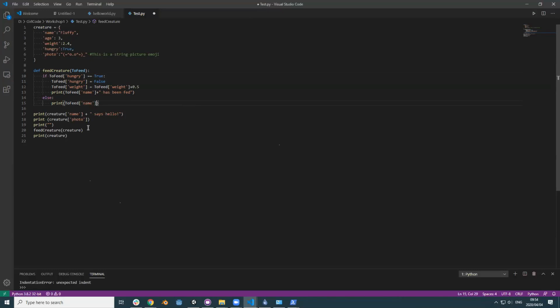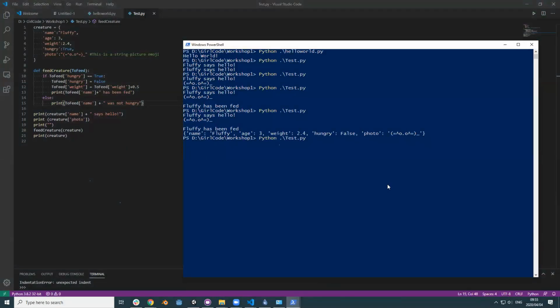So I'm once again going to use the name of my creature. Not hungry. Fantastic. Cool. So now my creature has some logic in it. If it is hungry, it's going to eat. Otherwise, it's not going to eat. So let's try that out.